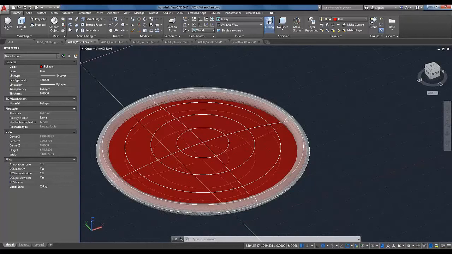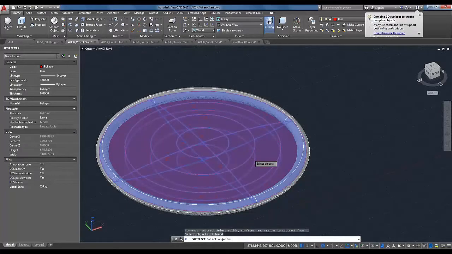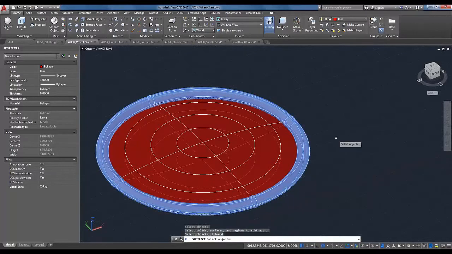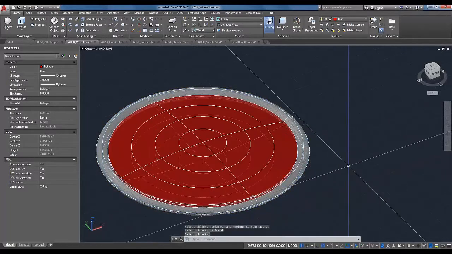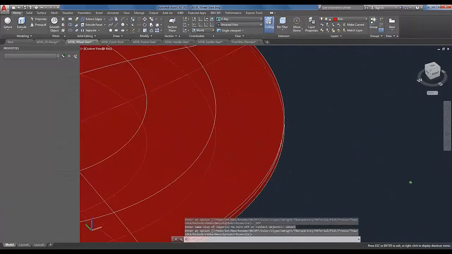If I go back up here, this icon right here is the subtract command. I'm going to click on that. I'm going to first click on what I want to keep, hit enter, and then click on one of the toruses, or my tires, and hit enter. And if I shut off the wheel, you'll see what happened.